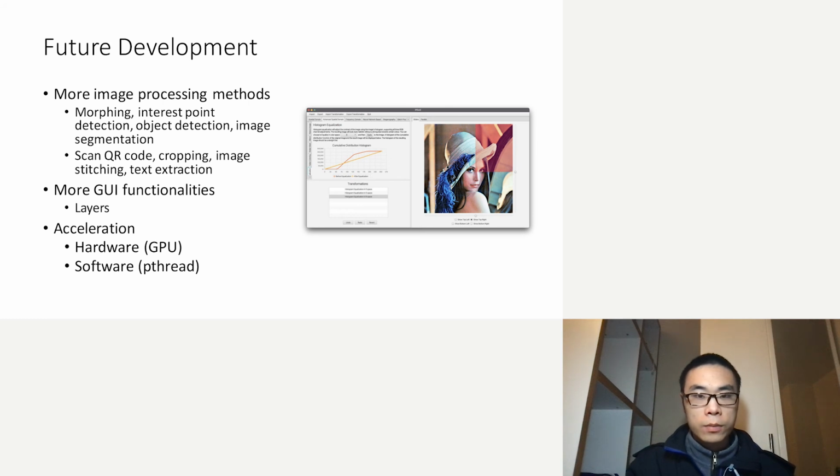We could implement more processing methods such as morphing, interest point detection, object detection, and image segmentation. We could also design more GUI functionalities to improve the user experience, such as layers and a process bar for tasks with long processing time. We could also plan on applying more methods for accelerating the processing. For example, in hardware, we could make use of GPU, and in software, we could use pthreads from C libraries, which has more significant improvement in multi-threading algorithms. And finally, we could design a methodology to stabilize the user experience and performance of the general software.